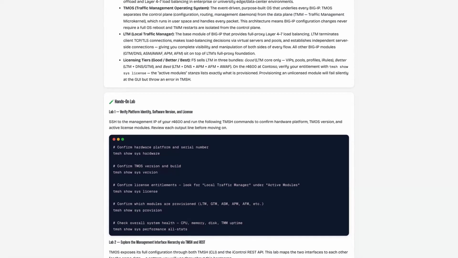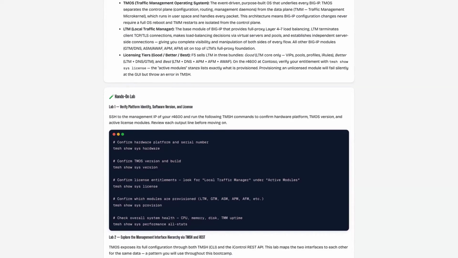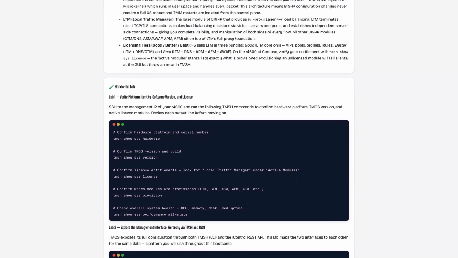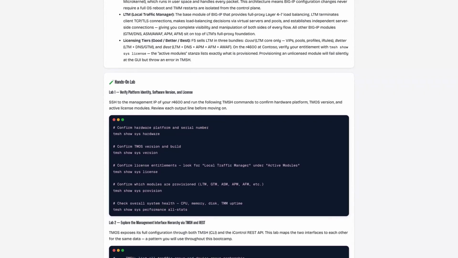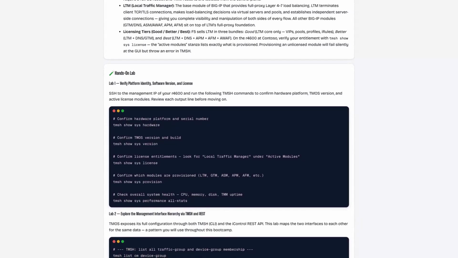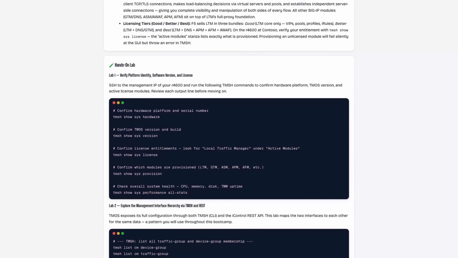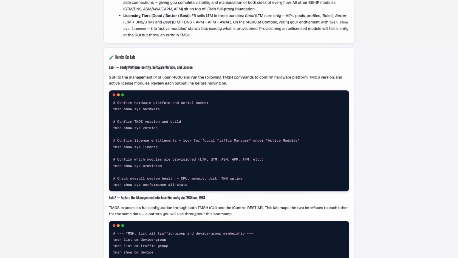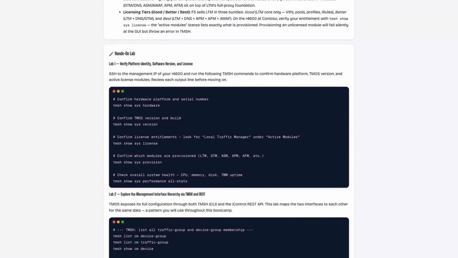Concept 3, LTM, the base module. Local Traffic Manager provides full proxy, layer 4 through 7 load balancing. It terminates client TCP and TLS connections, makes load balancing decisions through virtual servers and pools, and opens independent server-side connections, giving you complete visibility and control of both sides of every flow. Every other module, DNS, ASM, APM, AFM, sits on top of LTM's full proxy foundation.